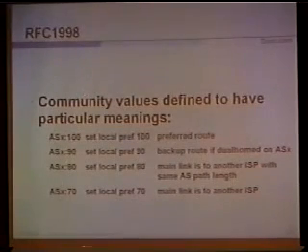Right. These 4 community values were defined in the RFC. Your AS number, :100, basically set local preference 100, became the preferred path. If we had this community, the AS number :90, we set local preference 90, and it meant it was the backup route if you're dual homed on that AS. :80 meant the main link is to another ISP with the same AS path length, and :70 means the main link is to another ISP. That's what the RFC was about.